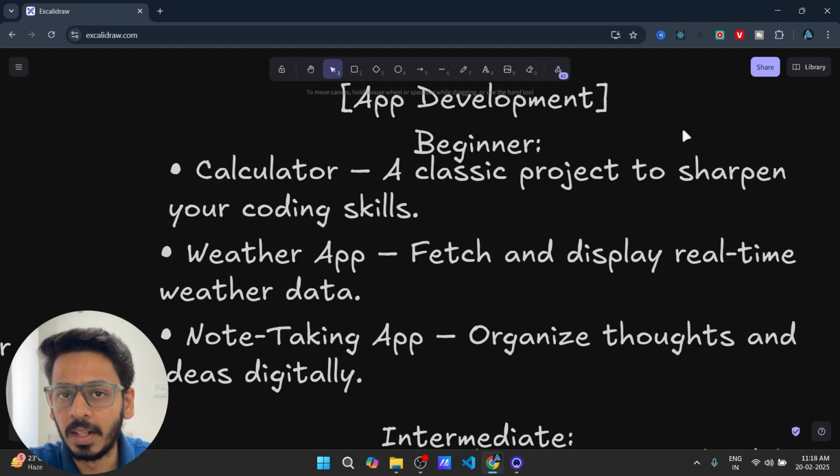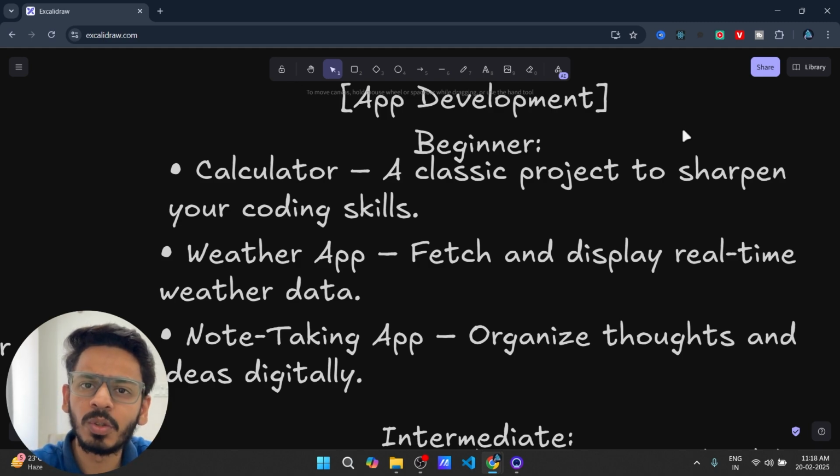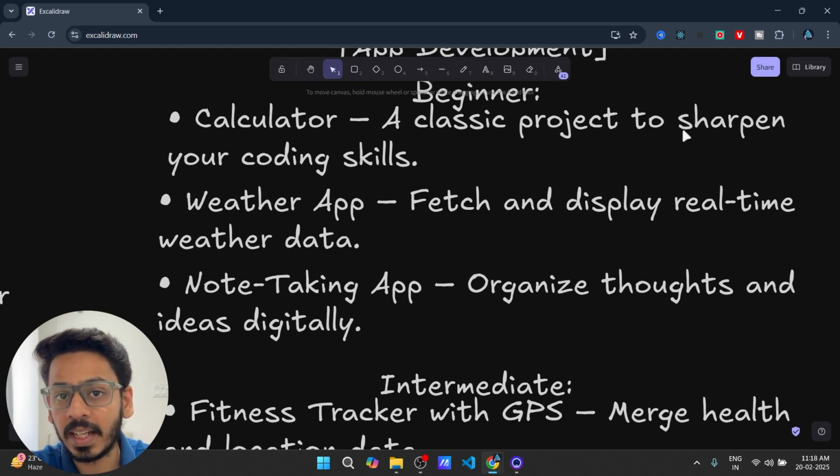Next, weather app. Using an API, the Open Weather API, you can obviously create a weather app to fetch and display the real-time weather data for a particular location. And you can also make it dynamic by allowing the user to put in the location and get the data for that location. Next, a note taking app to organize thoughts and ideas digitally.